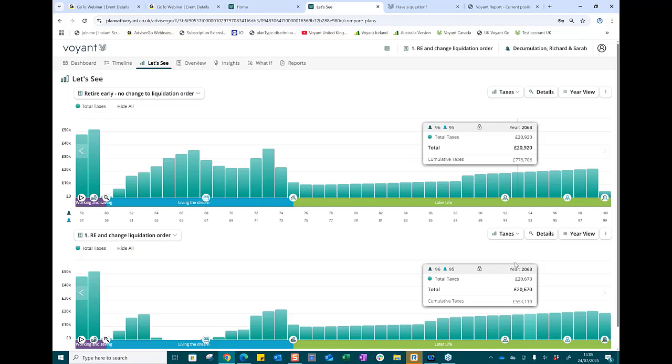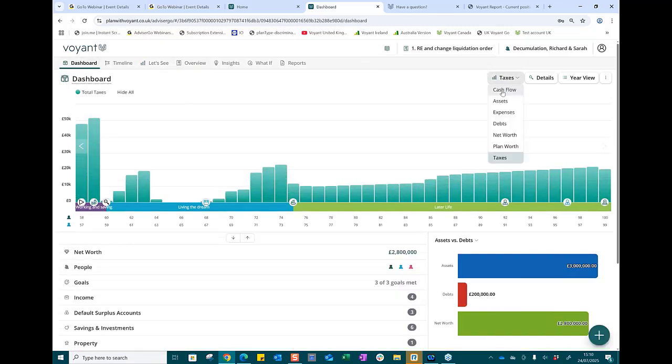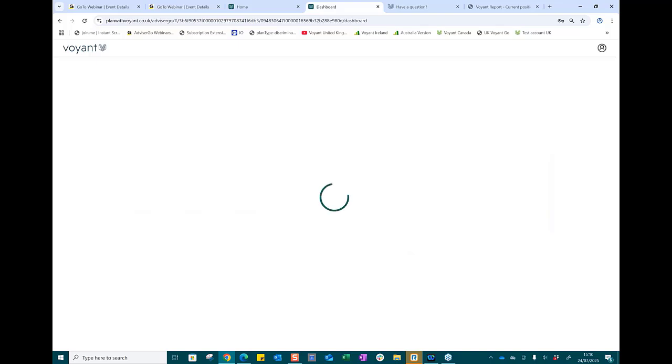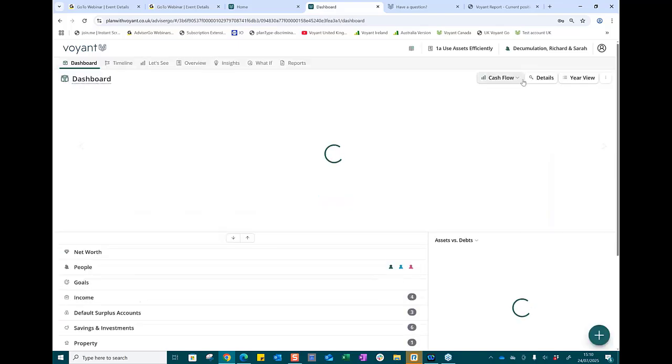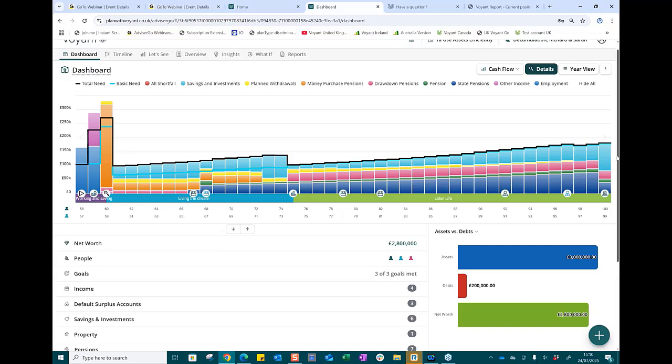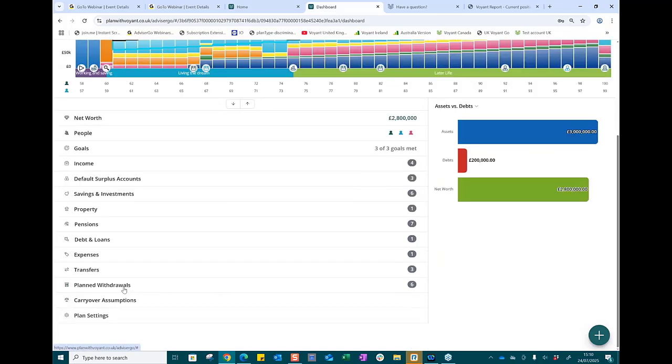I went a step further and created another plan around the taxes, called Use Assets Efficiently. Let's go back to my dashboard. In this plan, when you are modeling a decumulation strategy in Voyant, we use what we call a series of planned withdrawals. So I've changed my liquidation order, but I feel I could still put the plan in a better tax position.